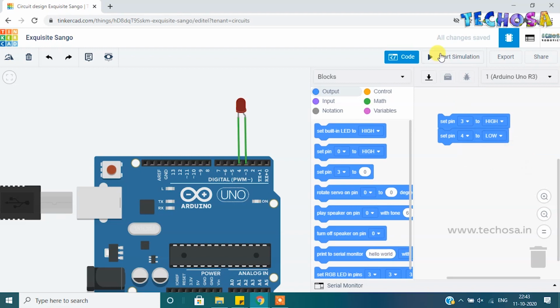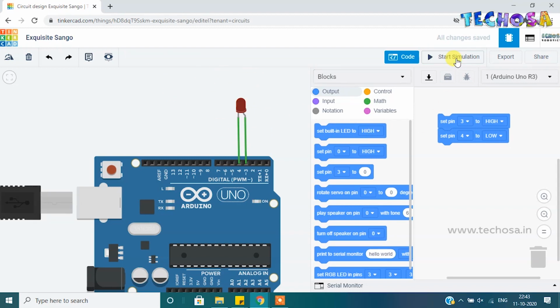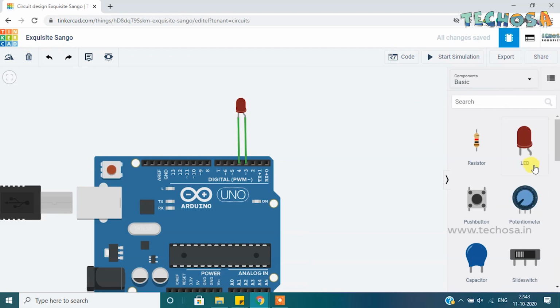So to make this LED on, we need to make the third pin where the anode is connected high and the fourth pin where the cathode is connected low. So we made the LED on. And likewise, I just add one more LED.